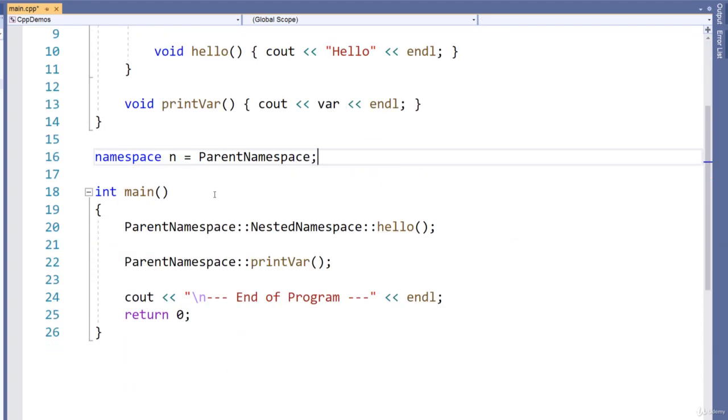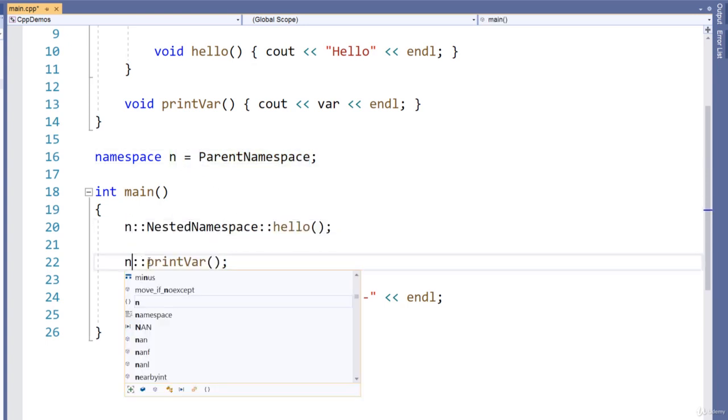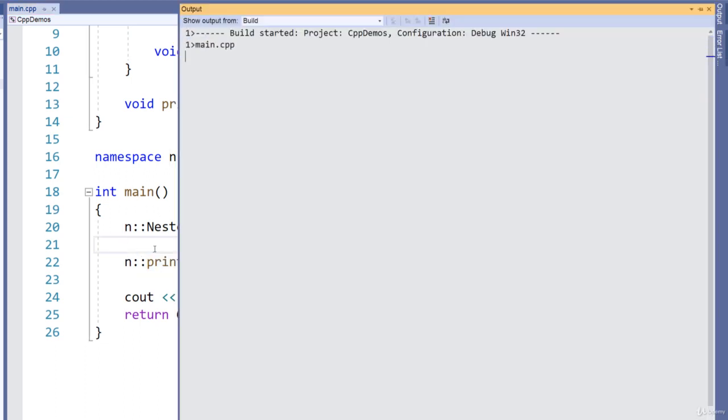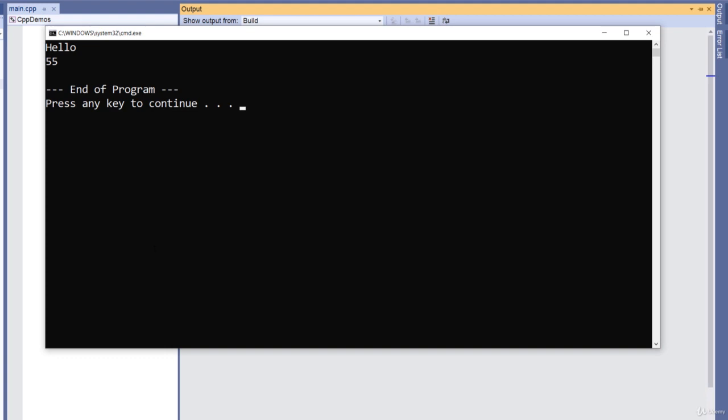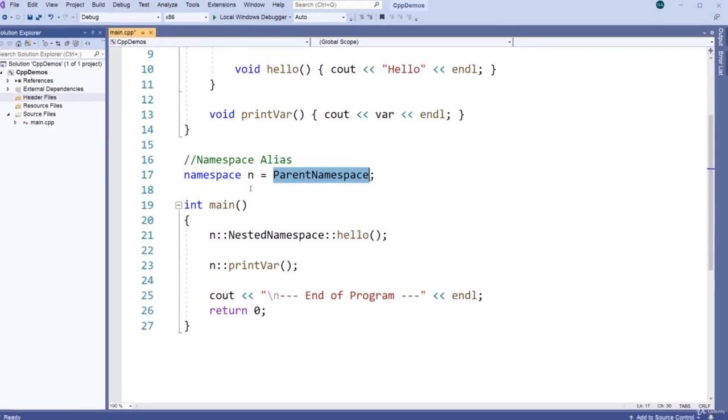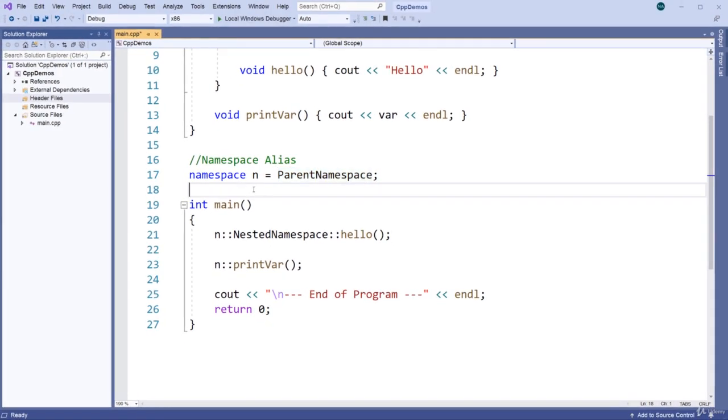I mentioned you should not be using directives in header files, and that's an example of a case where it can be a bit tedious because you'll have to be typing the full name of the namespace everywhere you use it. Instead of doing that, we are going to create an alias, in this case n, that's much shorter. Now we can simply do n, scope resolution operator, print_var, for example, build and run that, and you can see that works fine. Okay, so n is an alias for the parent namespace, or in other words, it's a different name for the parent namespace. And with that, that is going to wrap up this video on namespaces.